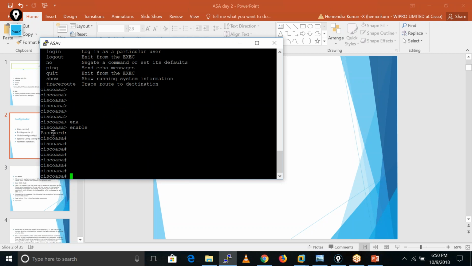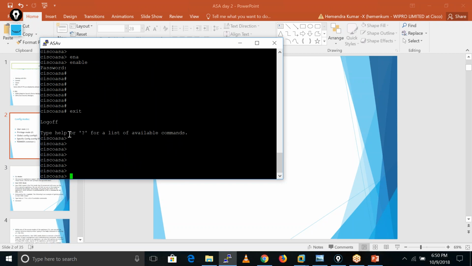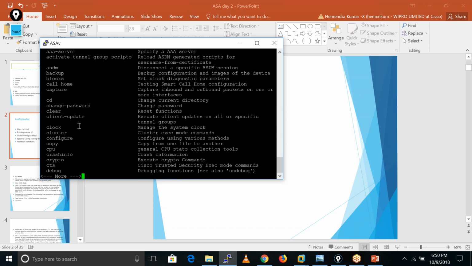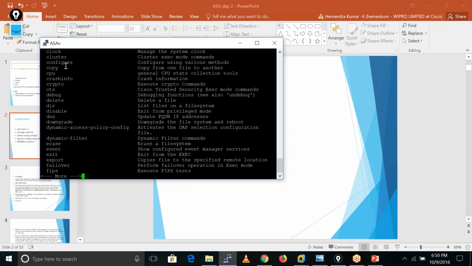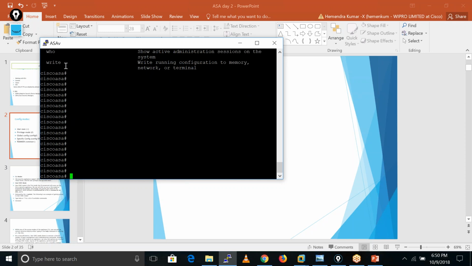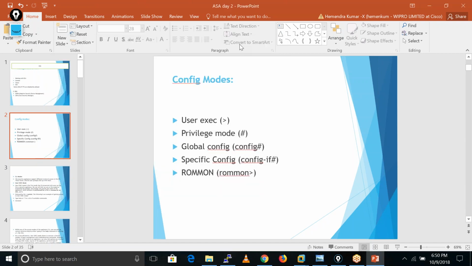privilege mode. When I run enable here, it also asks for a password. If I go back to user access mode and run enable again, it asks for a password. By default, no password is set, so we are not giving any password here. We just press enter and we get privilege mode. If I press the question mark here, you have lots of commands now. You are able to do lots of things, so you have more access to the firewall.